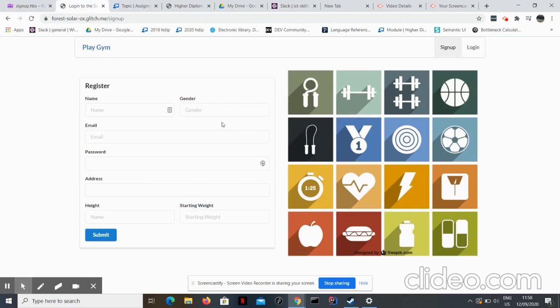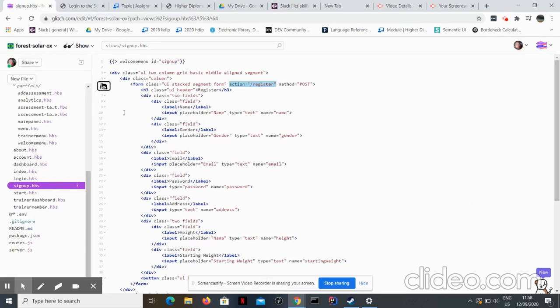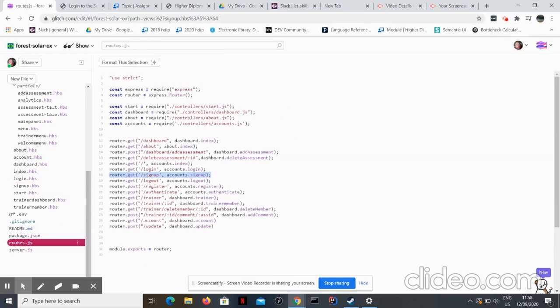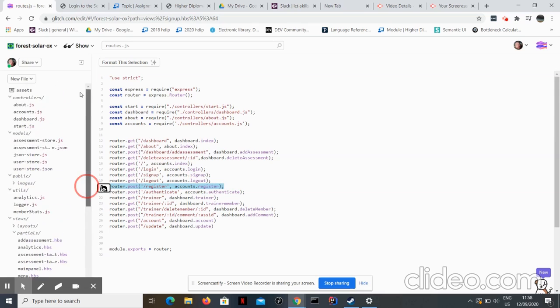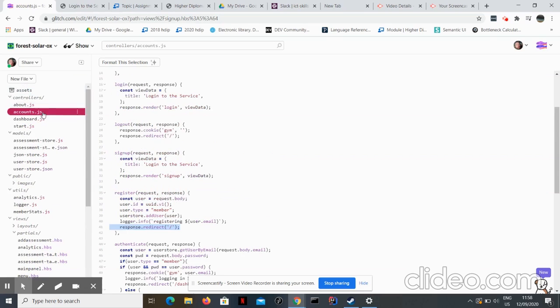So when we enter the details of a new user and click submit, that submit button directs the app to the register route. The register route calls the register method in the accounts controller. This method creates a new object which requests the information in the form using this line of code. Creates a new object for a new user.